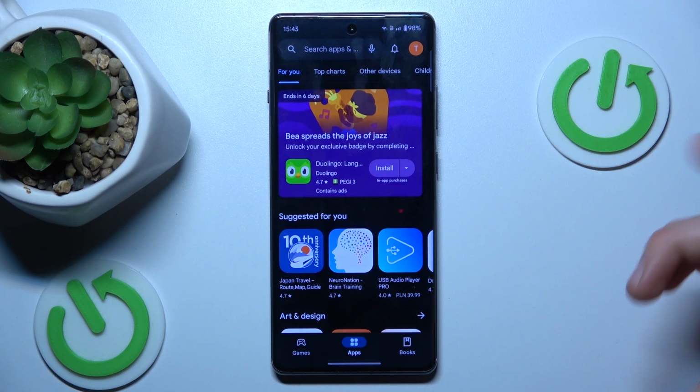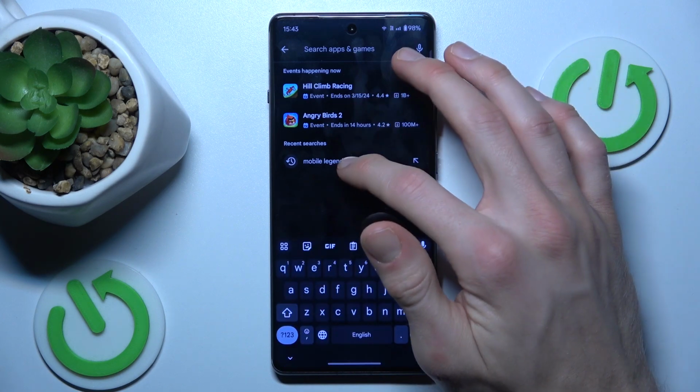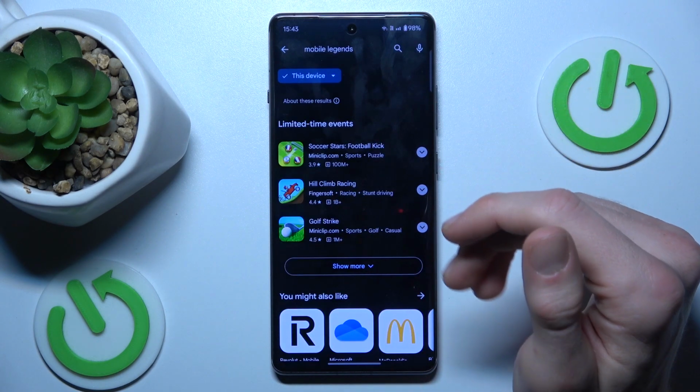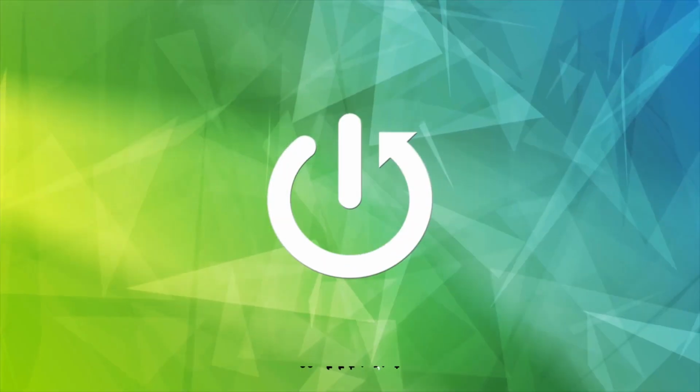Today I will show you how to fix the problem when your game is not visible on your Google Play Store on your OnePlus 12R.